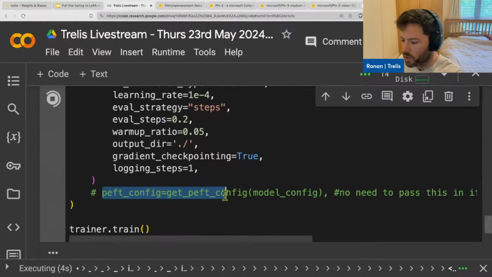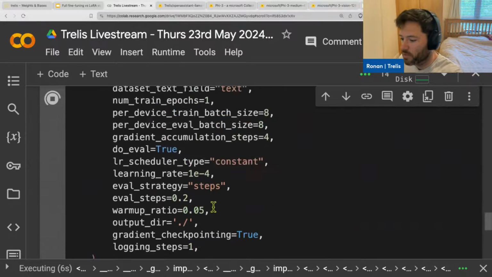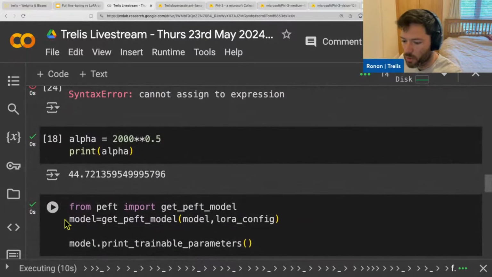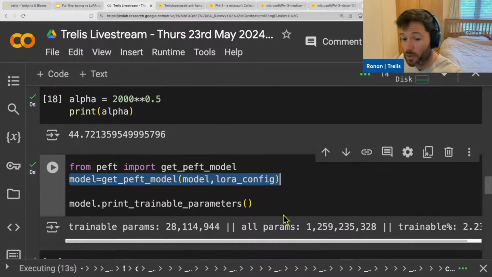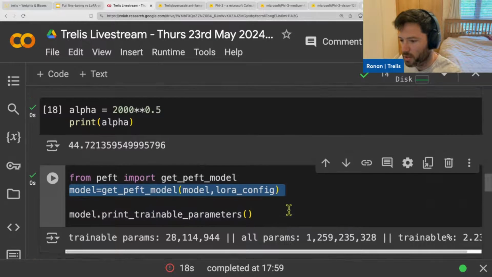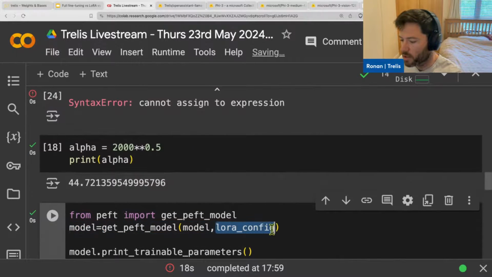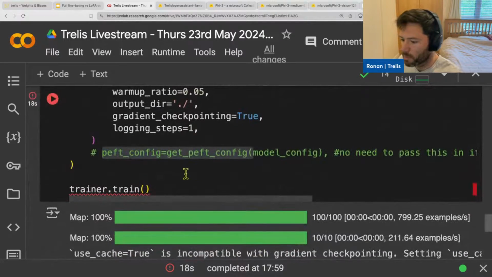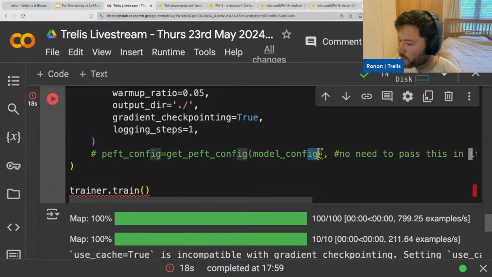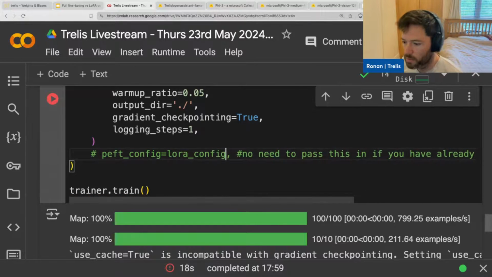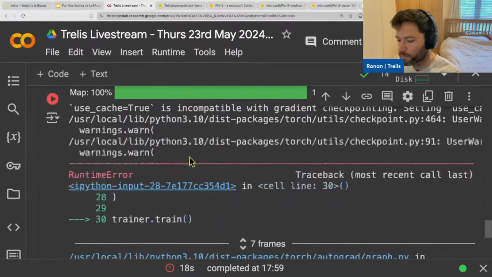By the way, PEFT config, you can just pass in the PEFT configuration. We actually applied it to the model. So here we ran get PEFT config. The reason I did that is because I wanted to show you the trainable parameters. But instead of running this line here, you could just pass the LoRA config. So you could just directly pass LoRA config into the model down here. And yeah, the way to do that would be to just pass in LoRA config like this. So yeah, that's an option.